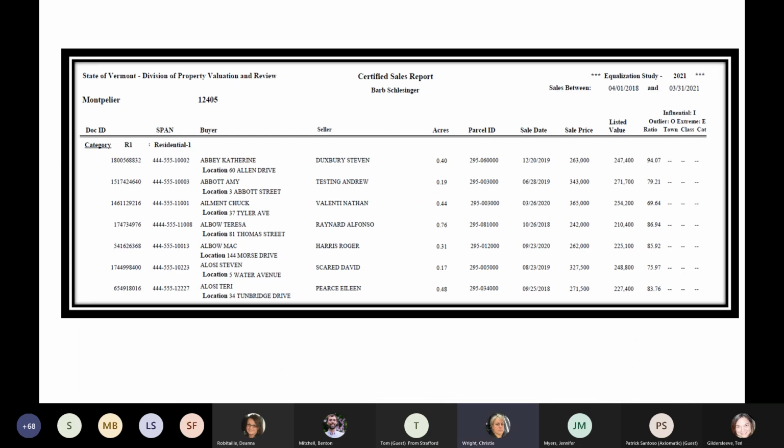And what you're looking at here will probably look familiar to you, hopefully. This is what we call the certified sales report, which will contain all of the sales that were determined to be valid for the 3 years and that were used in calculating all of the numbers that went into your equalization and sales study. And you can see that we show them by category, and then we list the buyer and seller of the sale. We also have the sales date, sales price, listed value, and then the ratio for each sale.